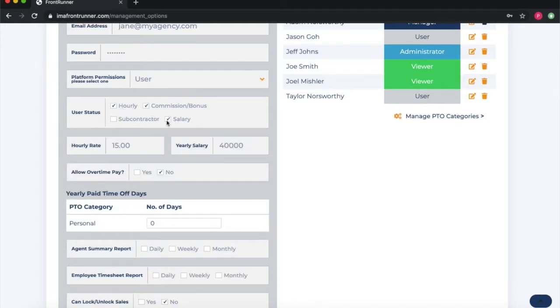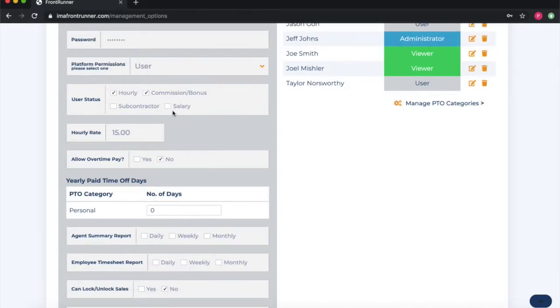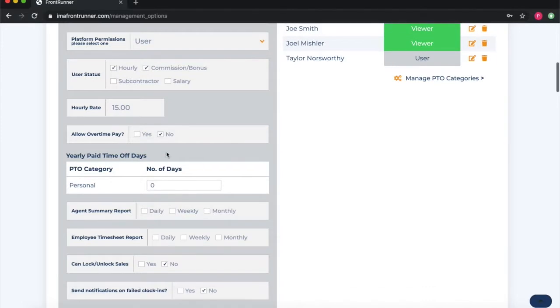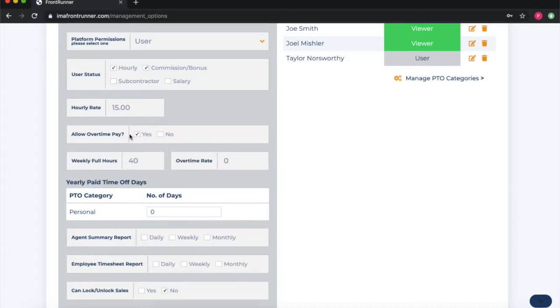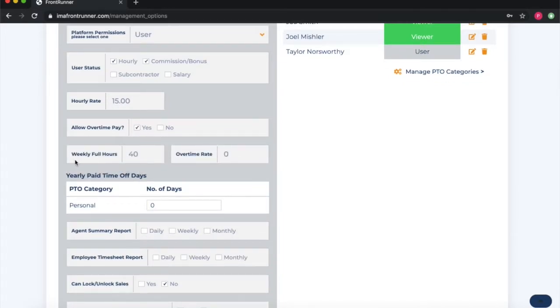You can do both at the same time, but for this pro tip video, we're just going to do hourly. You can decide whether you want to pay your team overtime. This is a brand new feature with FrontRunner, and so we're going to say, yeah, we're going to allow for overtime, and then designate what you consider a full week is, whether it's 39.5, 40, 25 hours, 50 hours, I mean, whatever you want it to be.